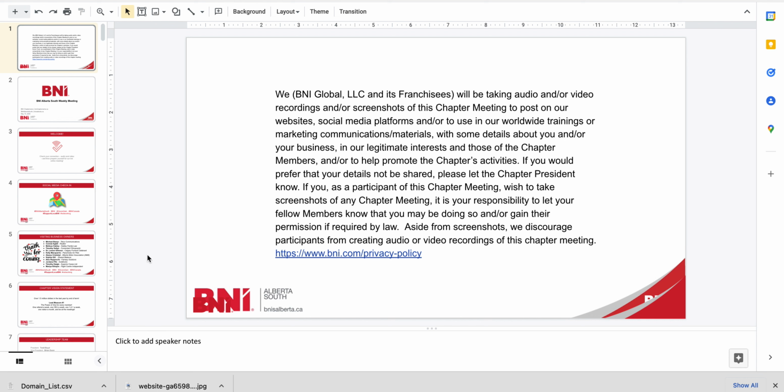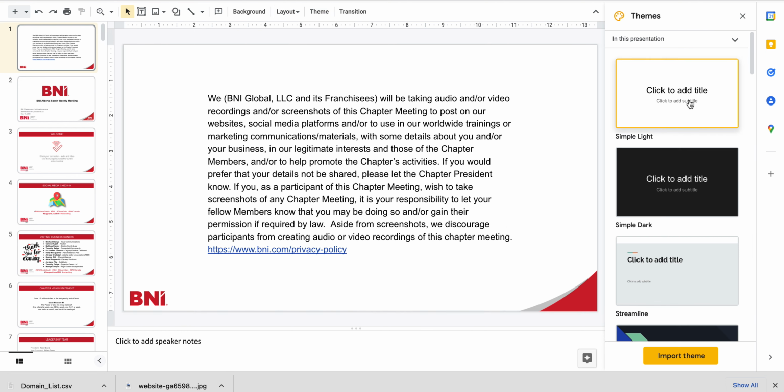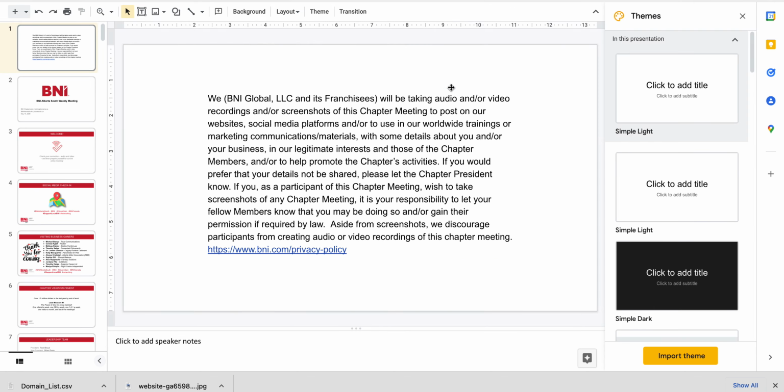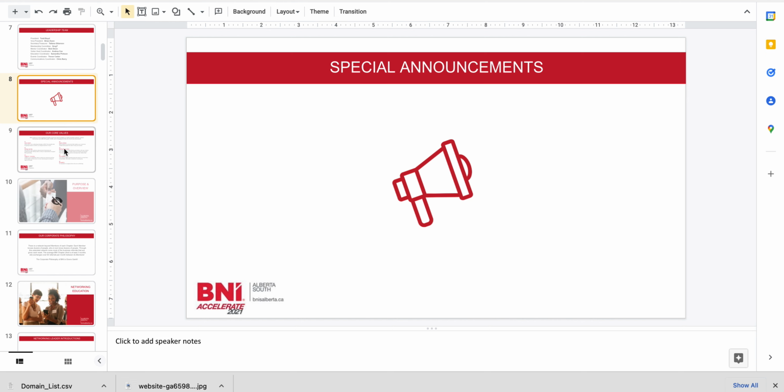So I'm going to undo that here and show you how to do this in a much easier way. Let's go to theme. I'm going to choose the simple light theme, click, and that's the entire simple light theme all the way through the presentation. Now if we go from page to page, you're going to see that the backgrounds have been eliminated, again, other than that logo there.